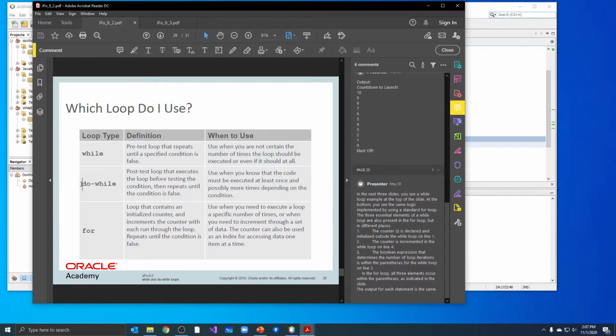A do while loop is the same thing, but it's a post-test loop. We don't test the condition until after the loop body runs the first time. It executes the loop before testing the condition, and then it repeats until the condition becomes false. We use that when we know that the code has to be executed at least once and possibly more times depending on the condition. Do you want to play again? We really don't need to answer that the first time, right? So maybe we could start with a do statement. That might be better for that example we did earlier.